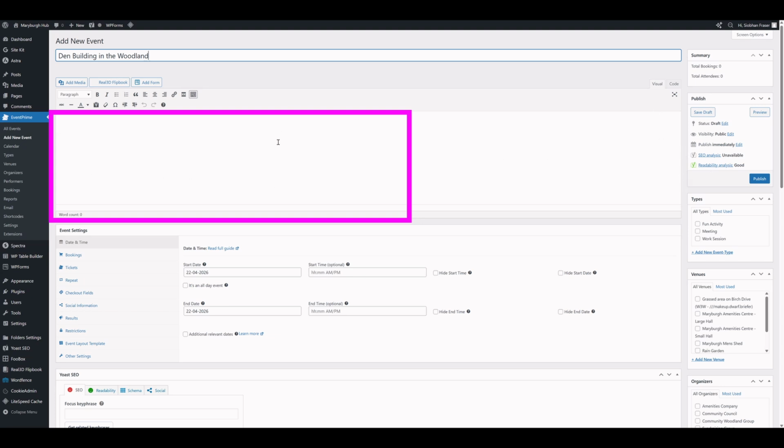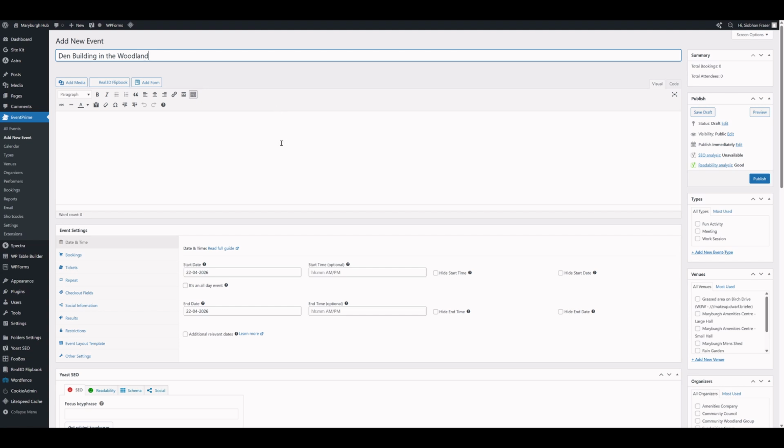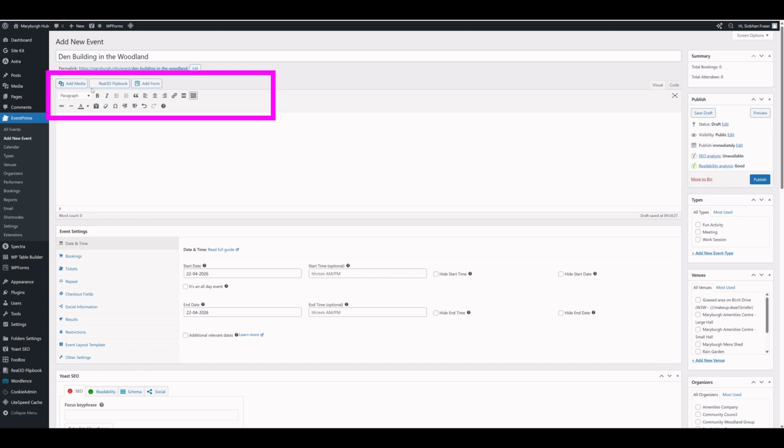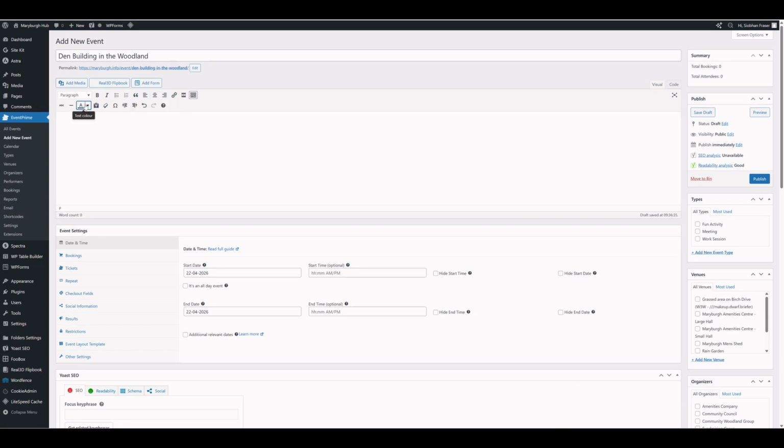This is a bit different to the posts and pages that we've looked at, because we don't have the same level of formatting there, but we do have a toolbar here that allows us to do things like make things bold, italics, change the alignment, and we can also add in media such as photos if we want to. So the first thing I'm going to do is type some text in here, or you can also paste it in as well.